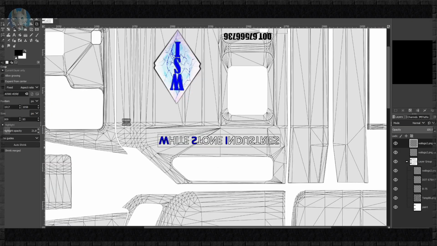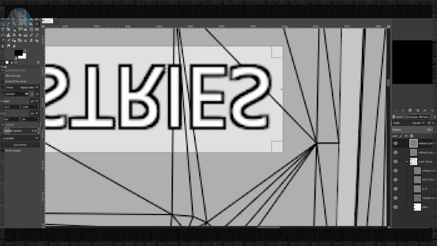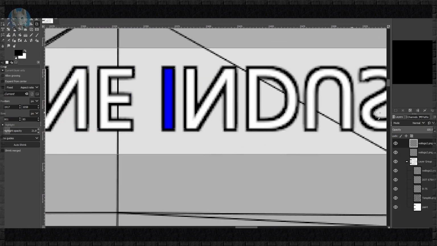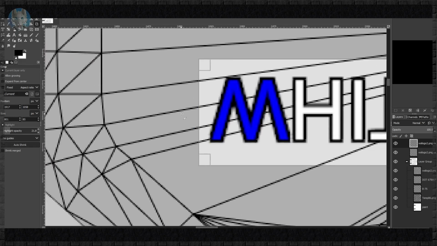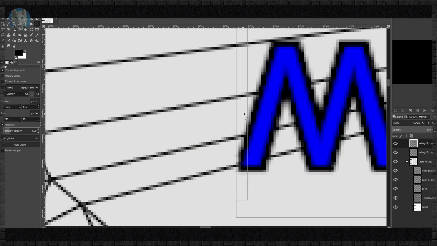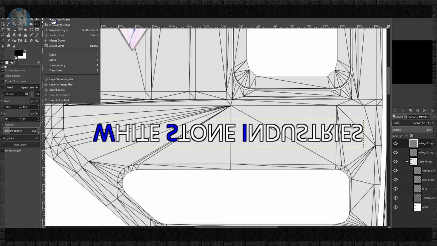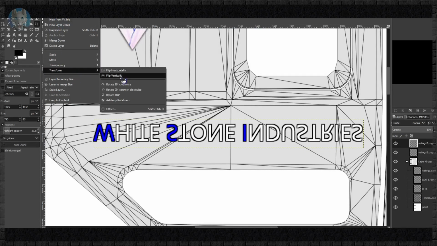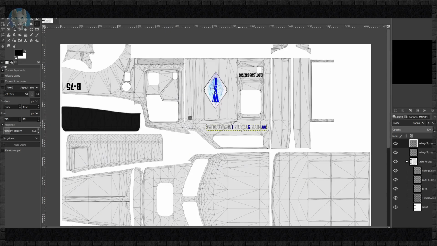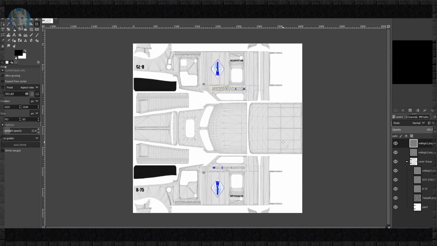Cut it. Zoom on in. There we go. Right to them pixels. Layer, Transform, Flip Horizontally. Okay, perfect. So now everything reads correctly. Let's say that's pretty much what we want on there.